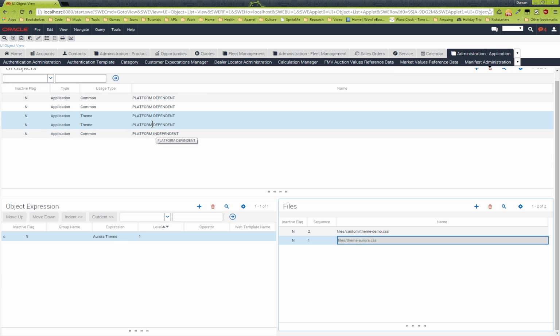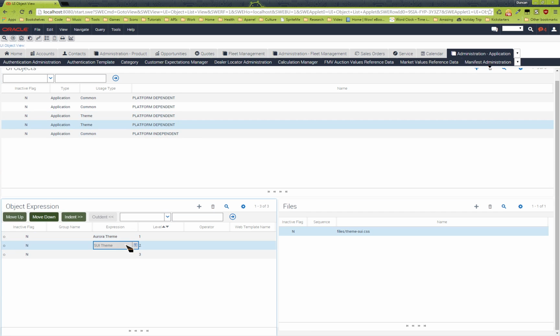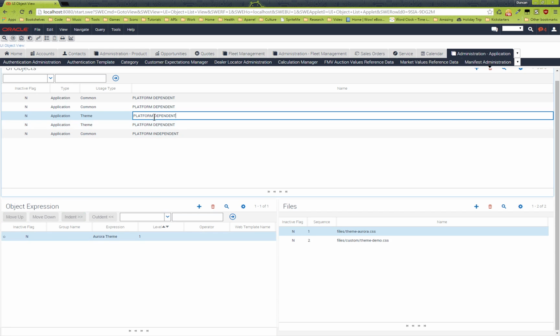Now, while we're here, I could go on to redefine what happens for this theme and for this theme, but I'm not going to. I'm only going to define Aurora for the purposes of this demo. So, having defined this section of the manifest administration, I'm now going to restart the application. Now, we haven't actually added any more rules yet into the theme demo, so there should be no perceivable changes yet.